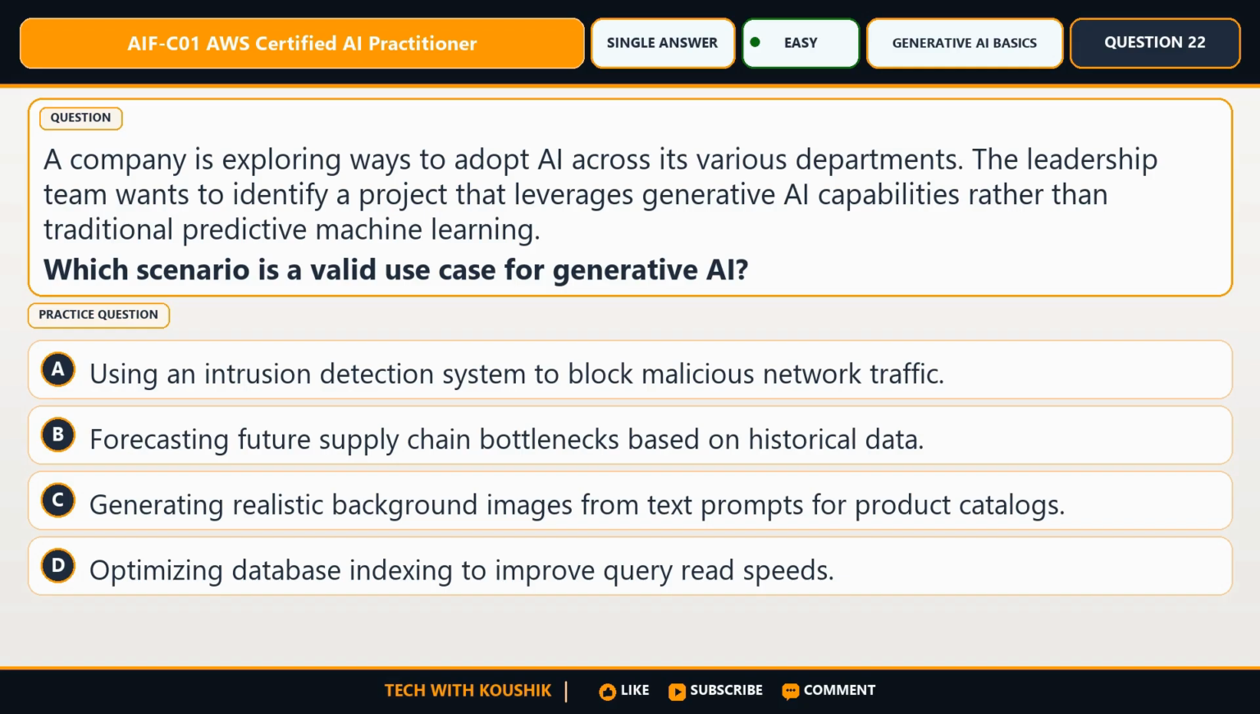Next, option A, using an intrusion detection system to block malicious network traffic. Next, option B, forecasting future supply chain bottlenecks based on historical data. Next, option C, generating realistic background images from text prompts for product catalogs. Next, option D, optimizing database indexing to improve query read speeds.